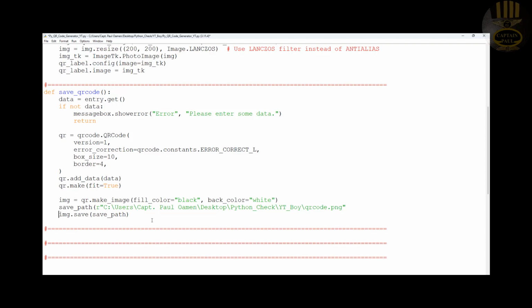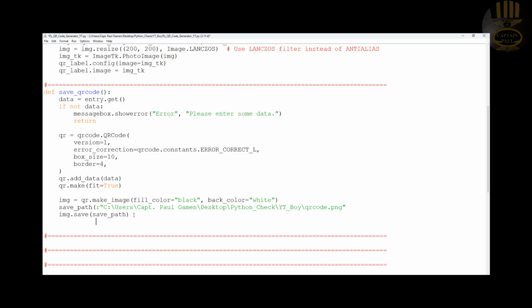Then we also need a message to say saved correctly or whatever. I'm just going to grab hold of this message, dump it right in here.